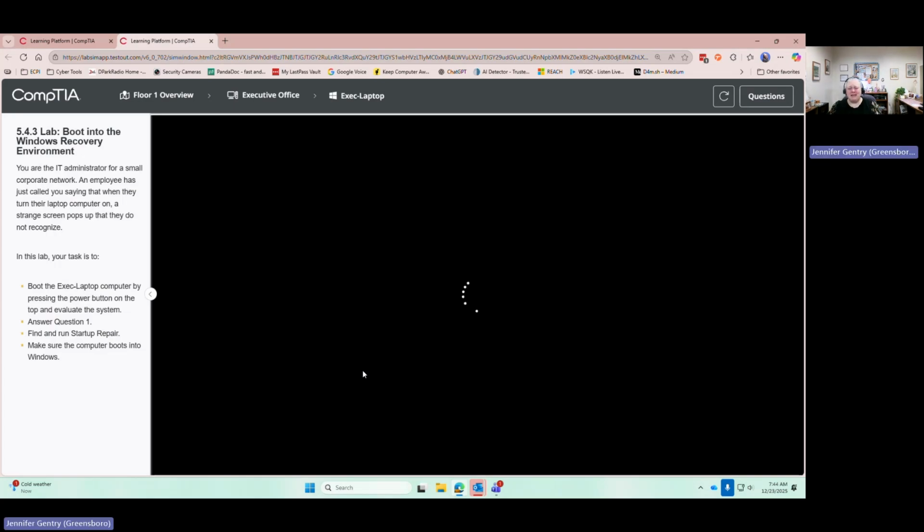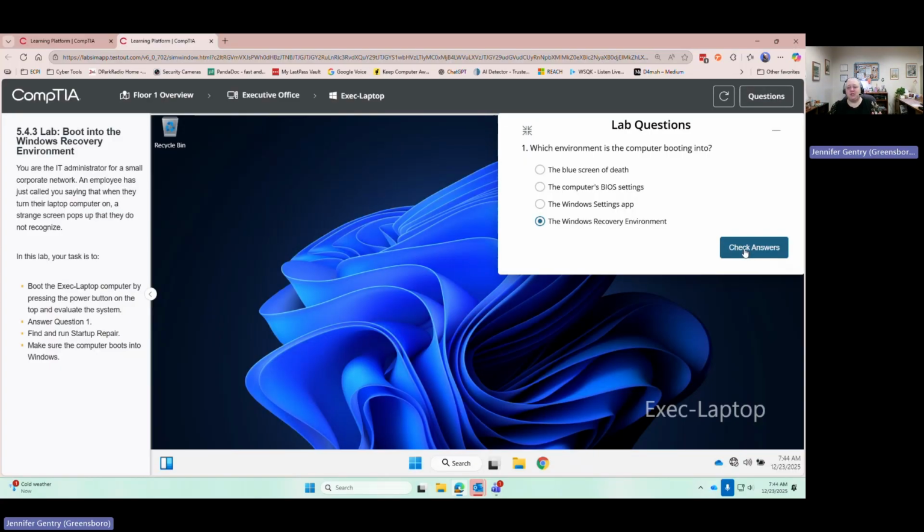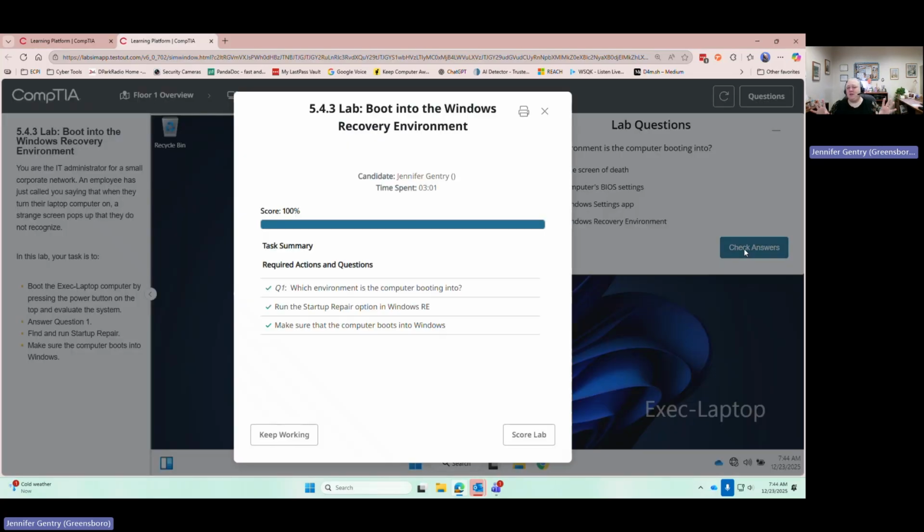Now, startup repair can take a long time. You saw the message that said it could take up to an hour. That's actually probably not incorrect. Depending upon how much stuff you have going on in that Windows environment, it could take quite a while. But now Windows is up and running. It looks like it's running fine. So let's go ahead and check our answers, and we are good to go. So that is how you get into some of the Windows recovery environments.